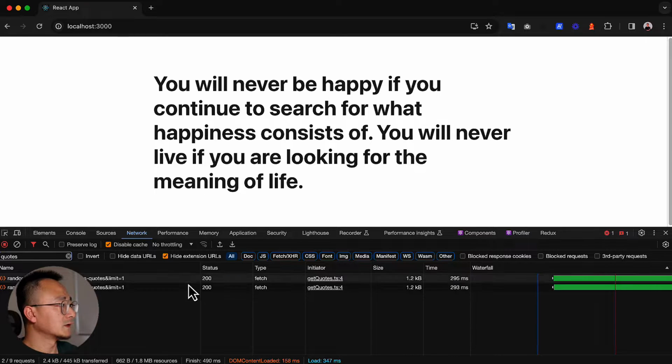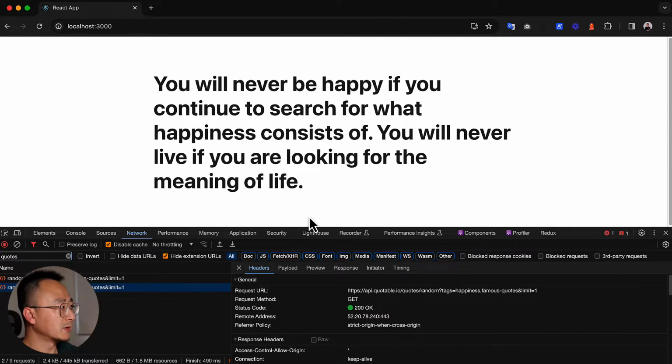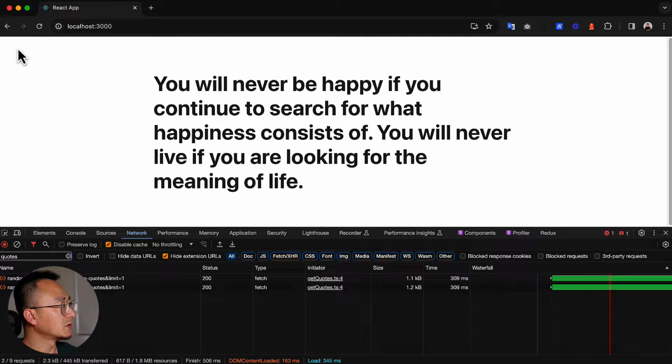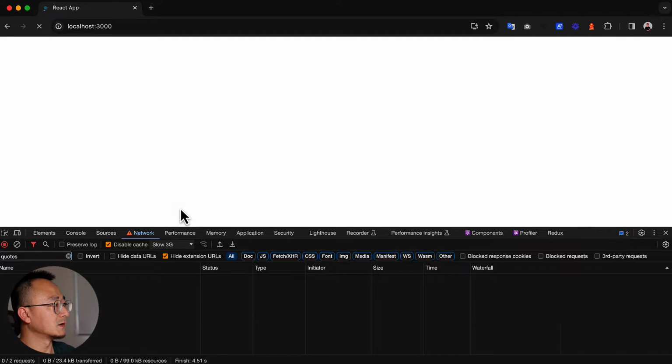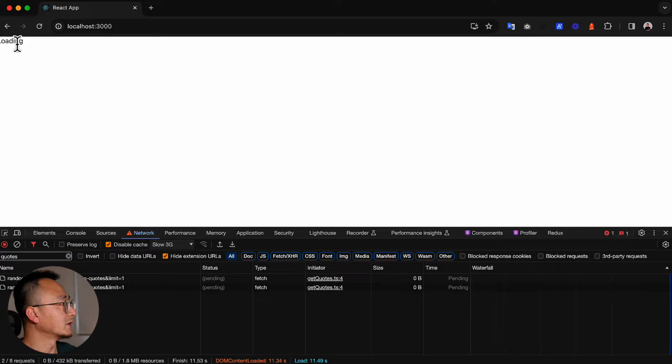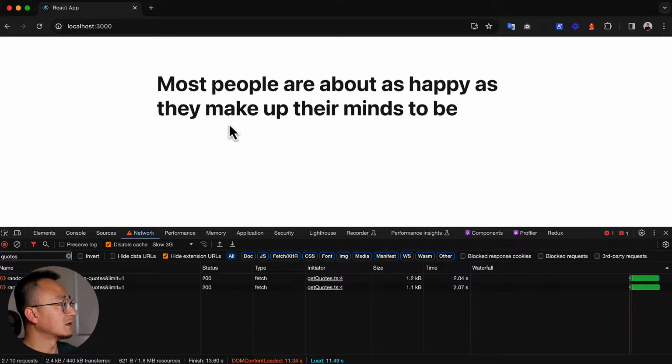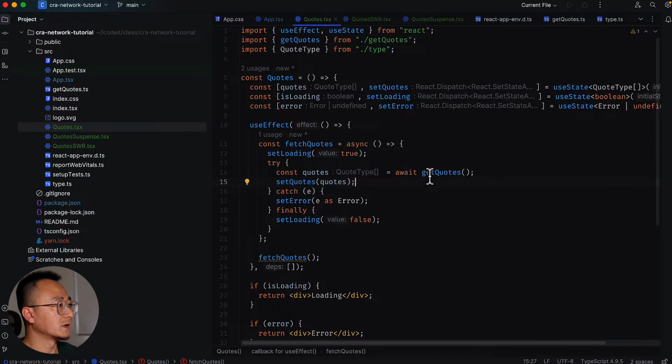The point is, currently when the page is loading, you can see there's a loading indicator. It's very fast. If we slow it down and do the refresh, hopefully we will see the loading screen, the loading fallback. Yeah, let's give it a try. Yeah, you see here, it's loading, and after that, it gets the data and renders the data.